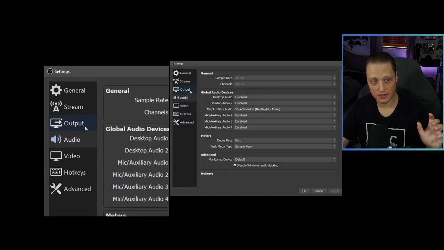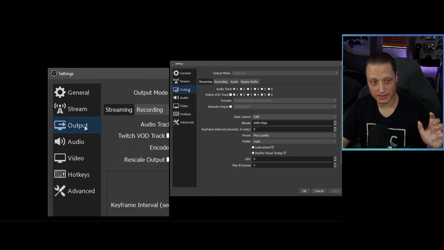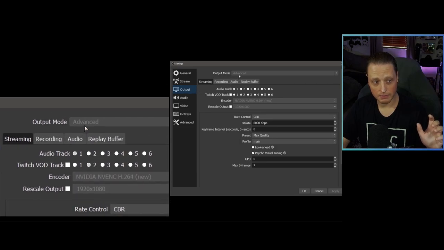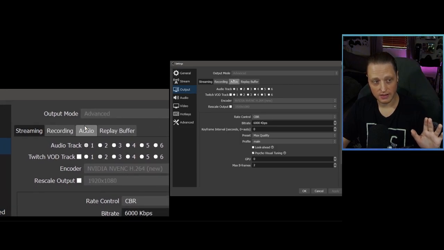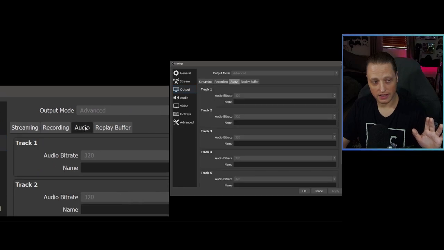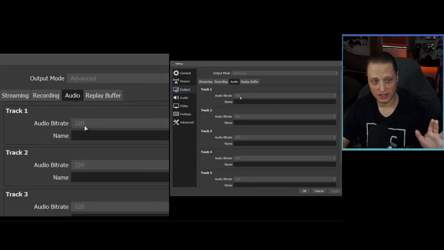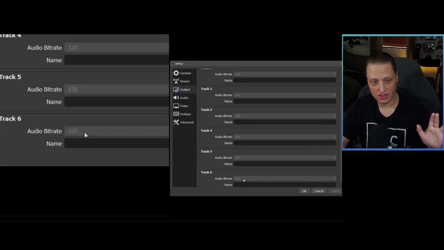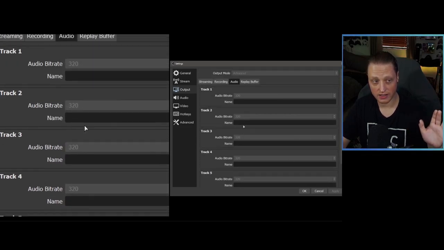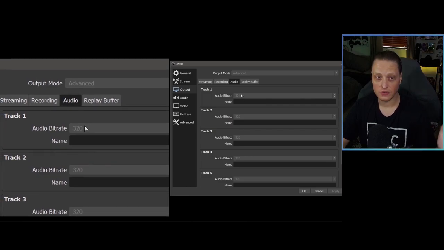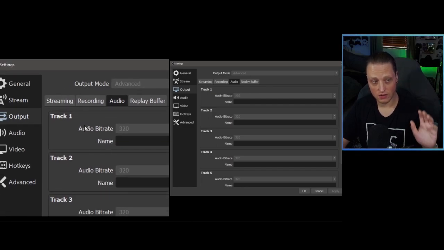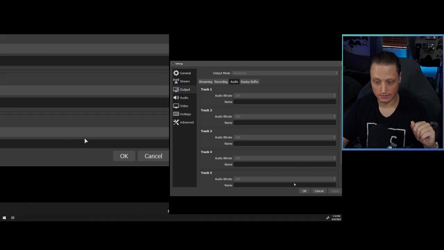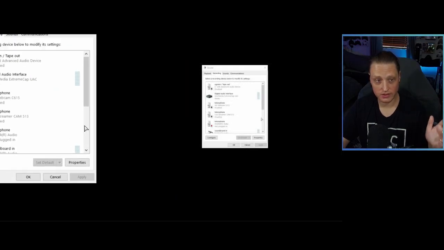The next thing you're going to want to do is go to the output tab and you're going to want the mode to be on advanced. And you're going to want to look at the audio tab and set each one of these audio bit rates to 320 on all the tracks. Just kind of future proof in case you use any of the tracks, set them all to 320. Twitch allows for 320 bit rate, which is great. You're going to get the highest quality audio you could possibly get by doing this. So audio bit rate 320. And then hit OK and close.